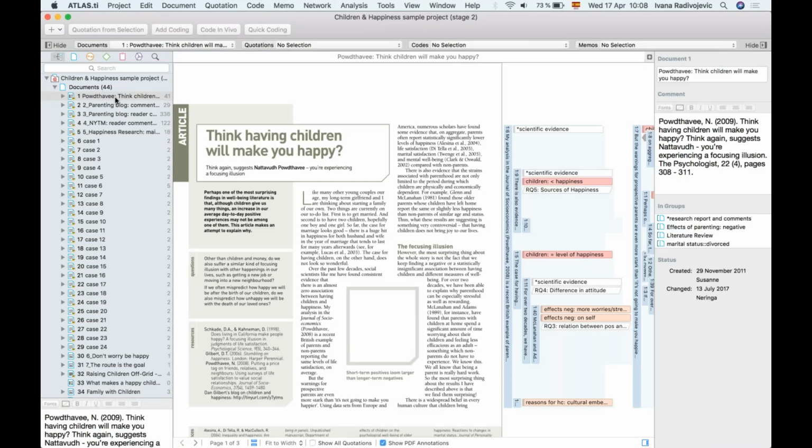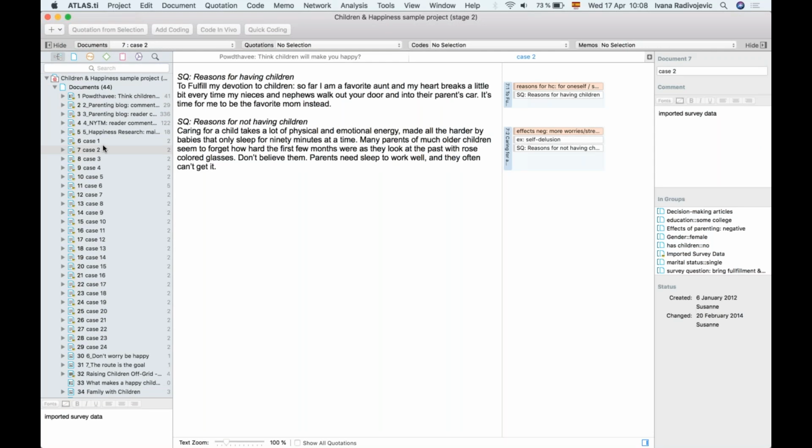So our documents can be textual documents, such as articles or participant responses. So in this case, we also conducted a survey with 2 open-ended questions, and so we imported each person's response here. We can see how each person answered these questions.